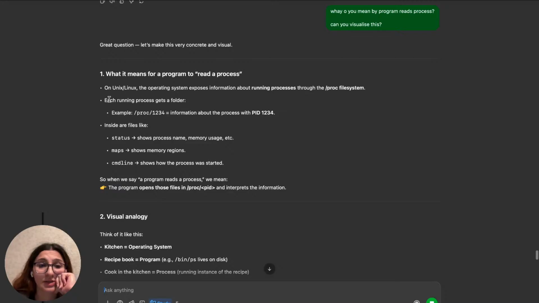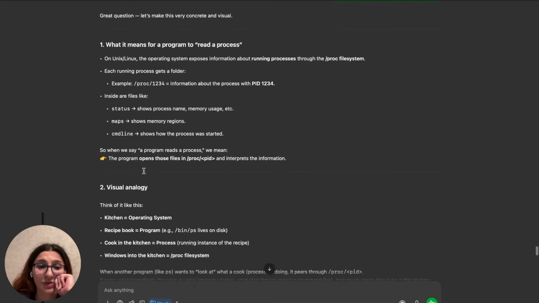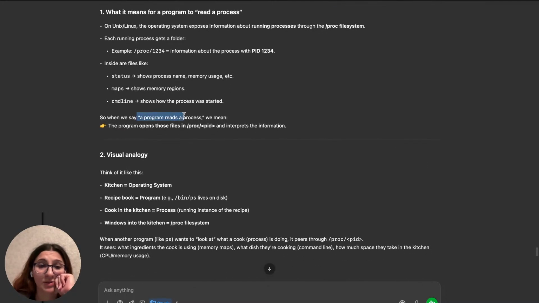Hər bir running process bir dənə folder əldə edir. Proc, məsələn, 1, 2, 3, 4. Information about process with ID 1, 2, 3, 4. Inside are files like status, map, cmdline. So when we say a program reads a process, we mean program opens the file in proc PID, process ID, and interprets the information.